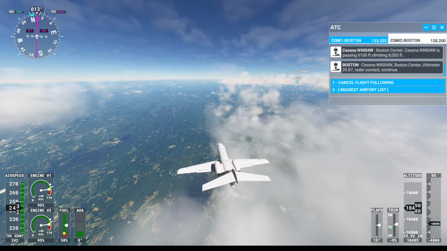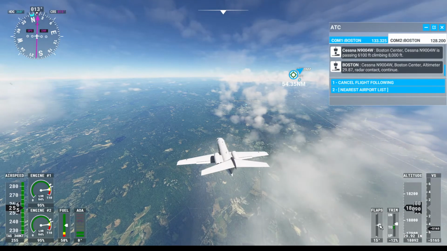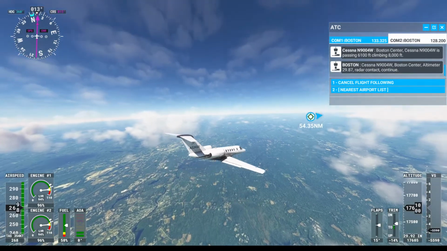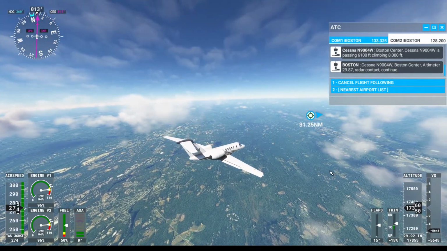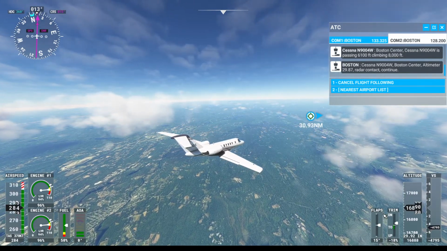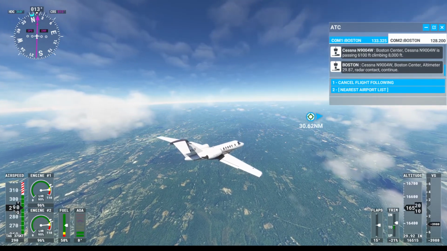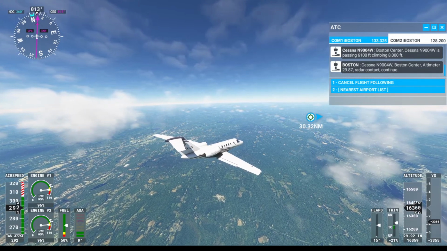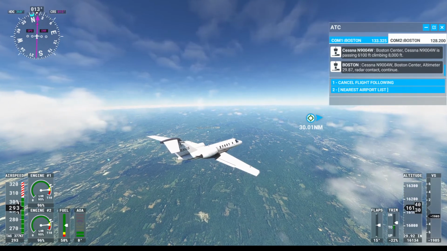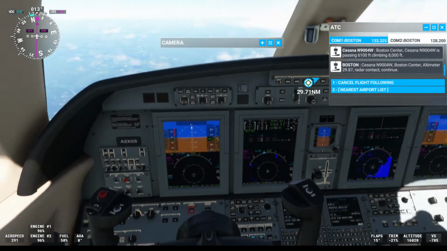We're going to want to lower it down just a little bit, because we are extremely high. Get back into the cockpit. I want to try something real quick since we are gaining speed.